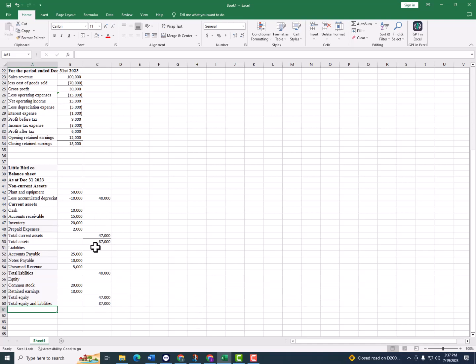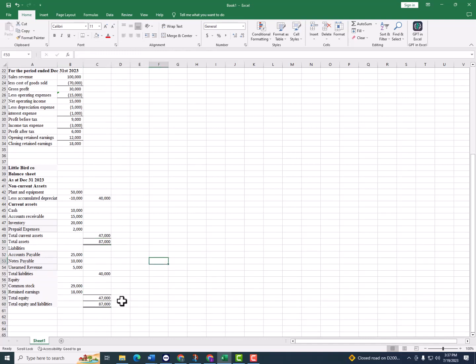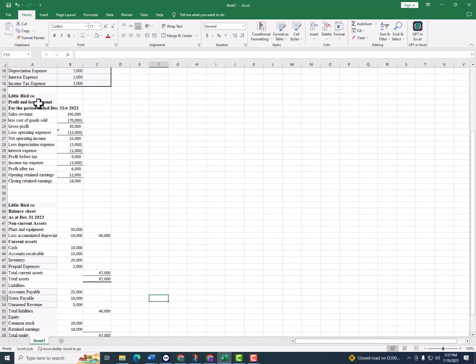87,000, which balances with the total assets. Remember the accounting equation: total assets equals total liabilities plus total equity. Right? So let us add a top border as well as double underline it, as well as this double underline it, since we have closed out the balance. So this is a simple balance sheet and profit and loss account.